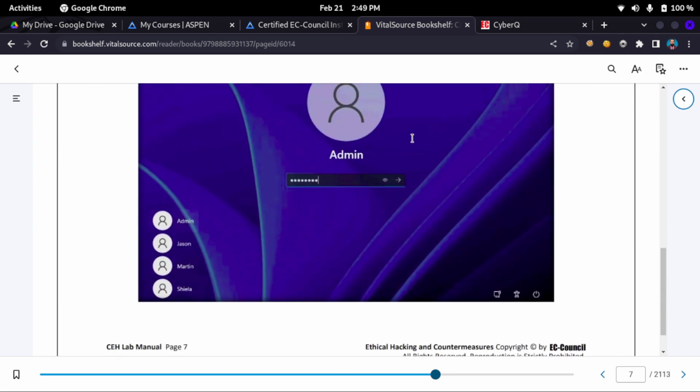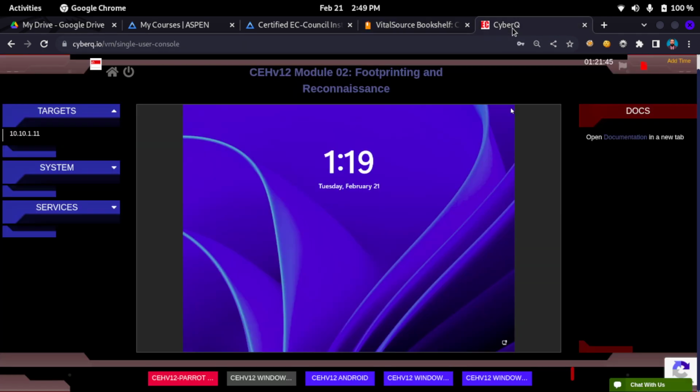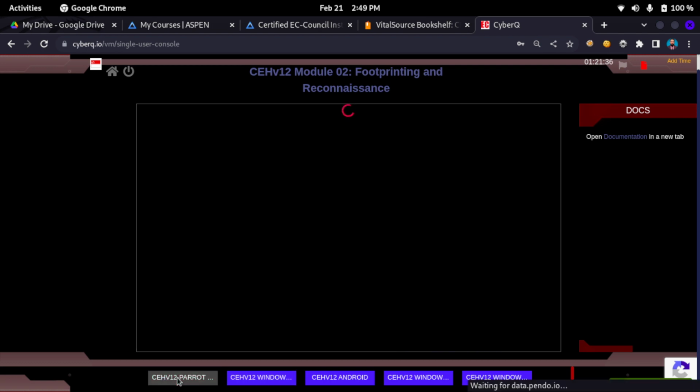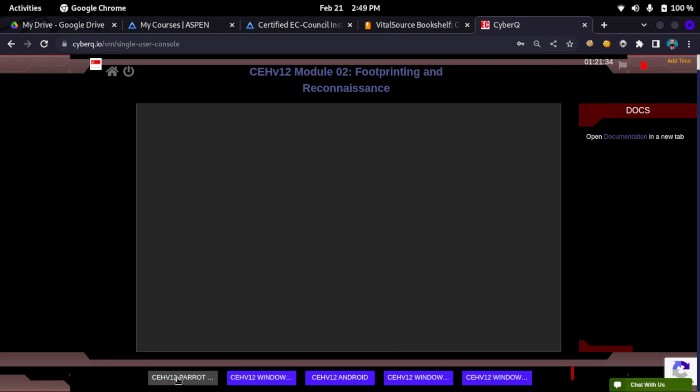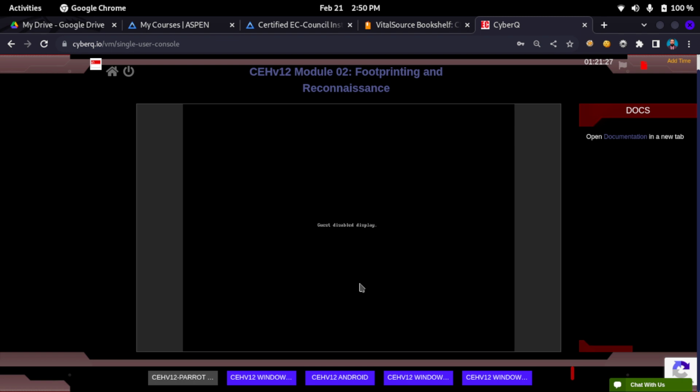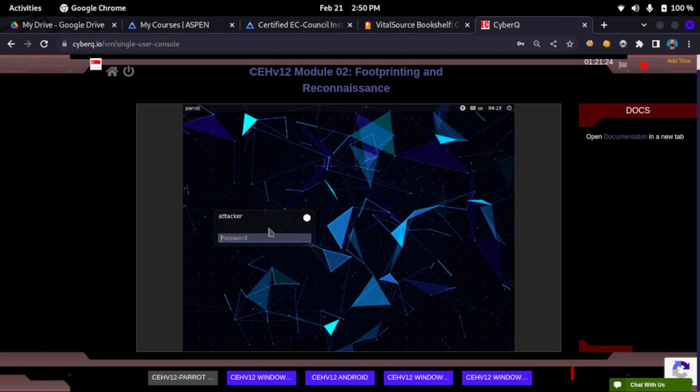We can set up the labs on our laptop or PC using virtualization software like VMware and VirtualBox. You can do that on your own, or if you already have access to CyberQ, we already have it in the browser through web services in the cloud. This is Parrot; in this tab we can have a Parrot system. All these operating systems are connected in the same virtual LAN, and this is the attacker machine.